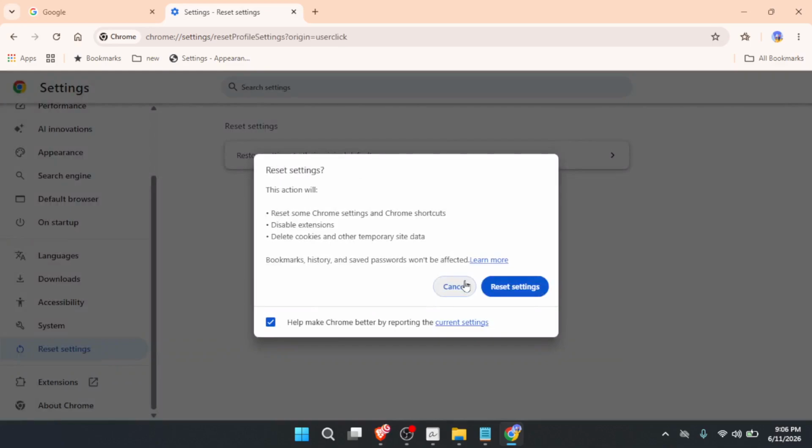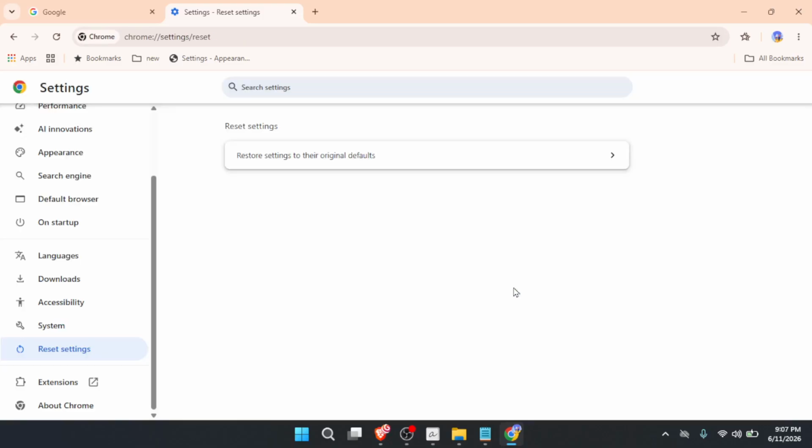It's just going to reset your startup page, new tab page, search engine, and pinned tabs. It won't delete your bookmarks, history, or saved passwords, so it's safe. Go ahead and click the blue Reset Settings button. That's it. Chrome will do its thing, reload, and your window should now be sitting perfectly centered where it belongs. No more shifting off to the side.